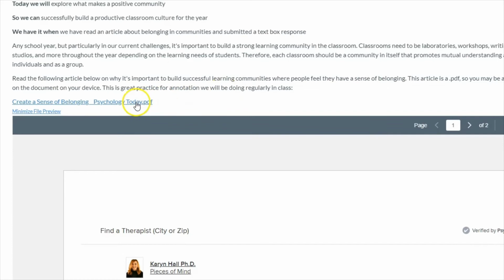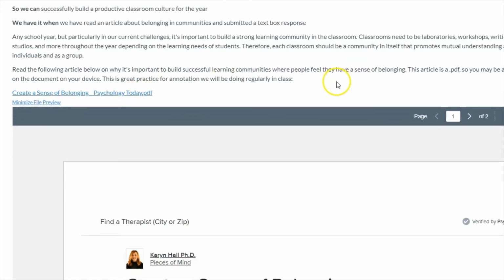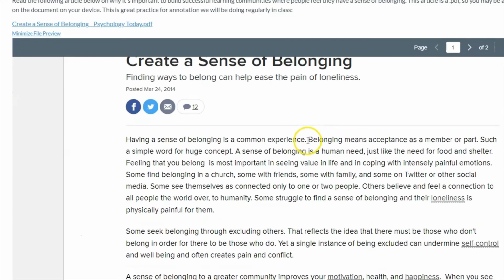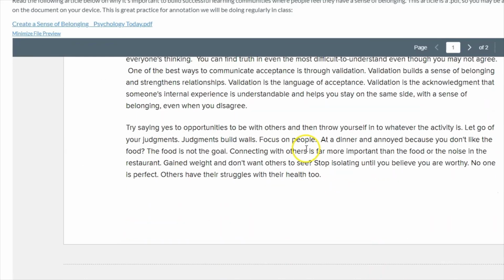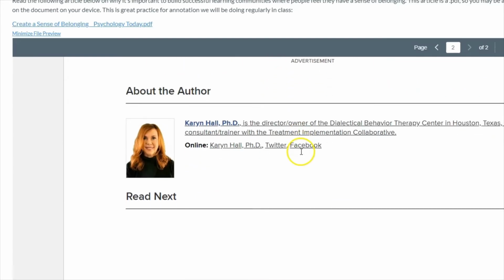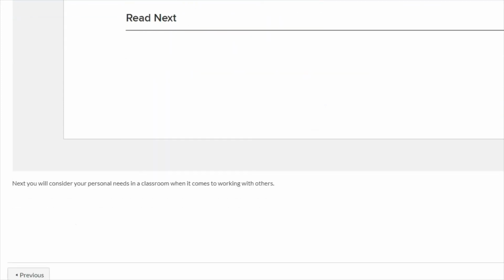Down here we have a PDF. You can click on it and it'll open up. Or you can scroll down and there is a preview of the entire article already embedded in here. And you can scroll down to the end of it. It's a little over a page long. Down here it gives you some information about the next page.